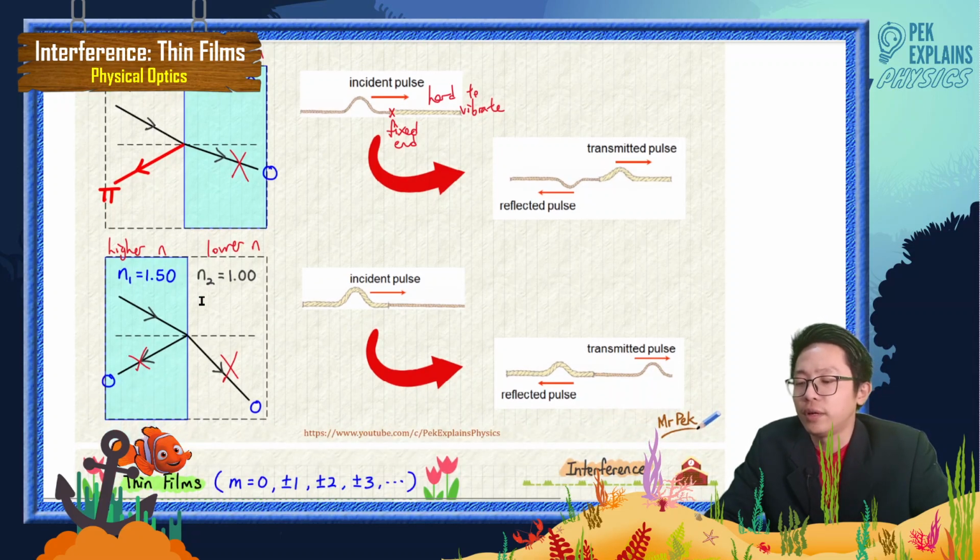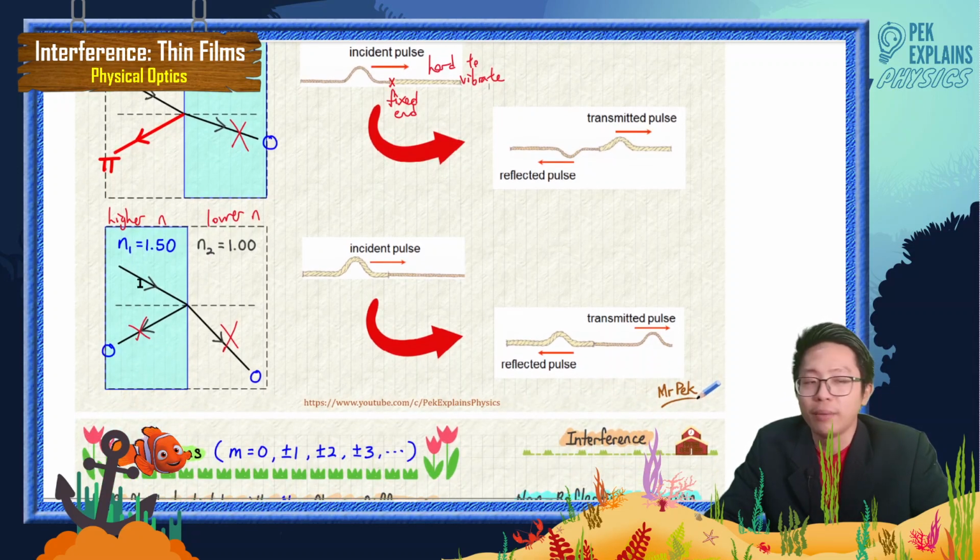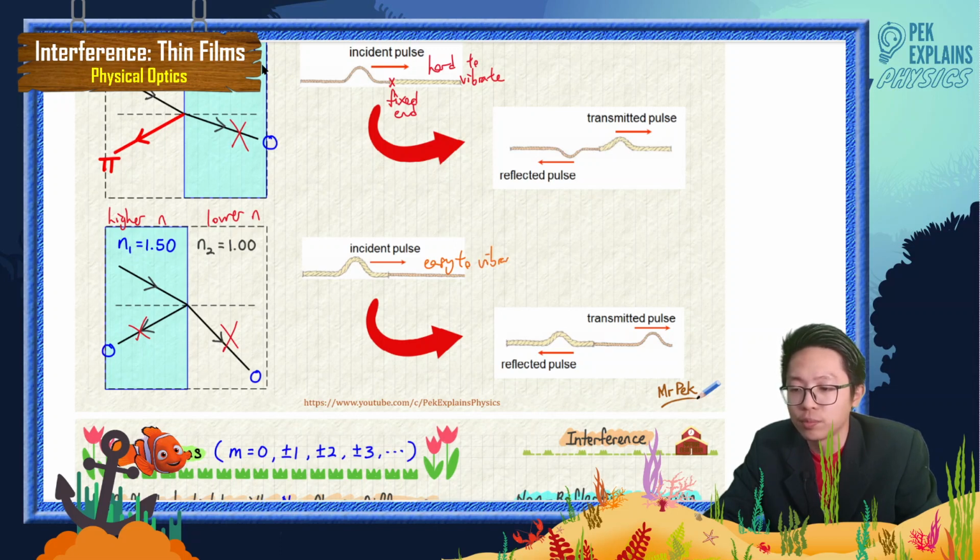But if, let's say, it goes from higher refractive index to lower refractive index, it's like a big rope going to a small rope, like the video I showed you just now. This one is a small rope, and we know it is easy to vibrate. So we can say this one is almost like a loose end.